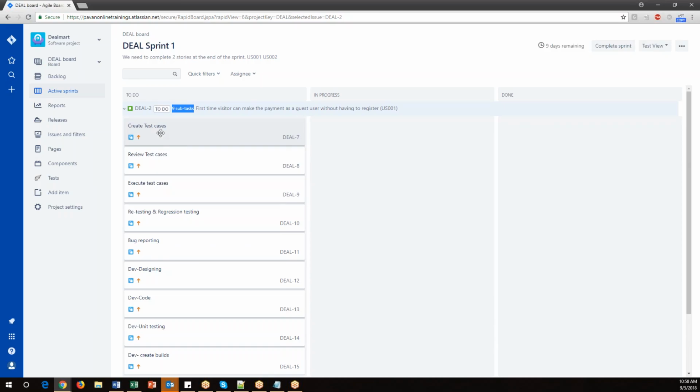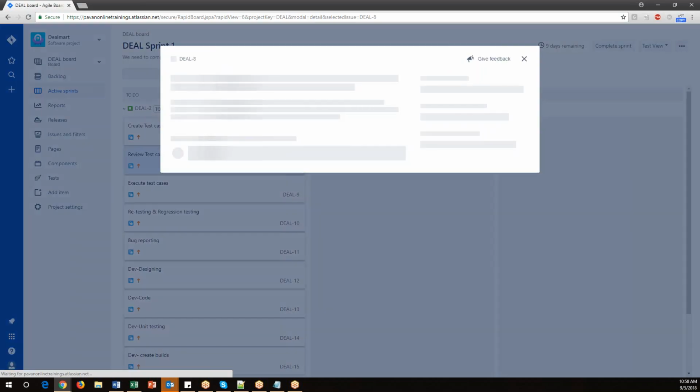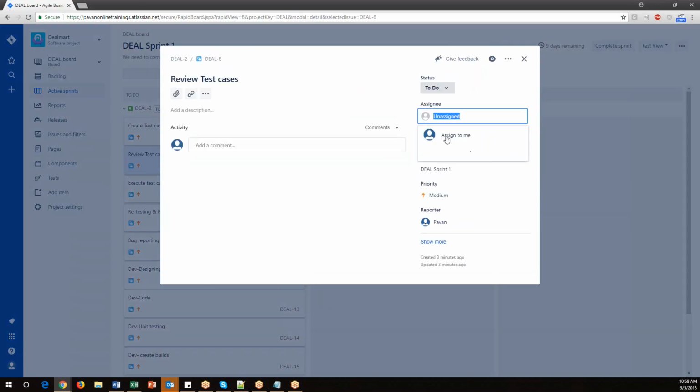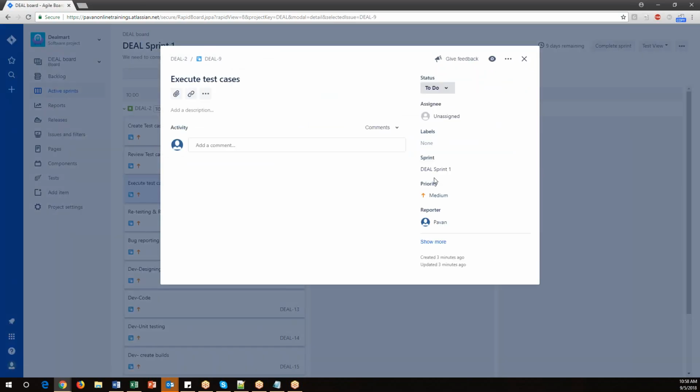So just click on this task, create the test cases. And here we need to assign this task to somebody. Suppose you are the lead, you need to assign this task. Suppose I myself am creating the test cases, I just select assign to me, and close this. For reviewing the test cases, again I'll assign to me. Close this. For executing test cases, we will execute the test cases, again I will assign this task to me.